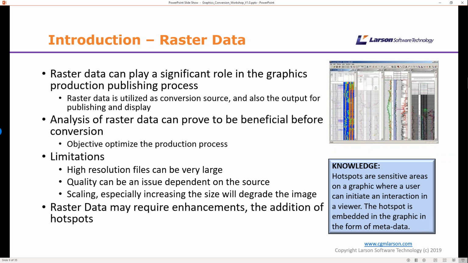And also, we'll talk about more industry-specific things, like raster data might require enhancements of hotspots. When we're talking about hotspots, this could be something in the technical publications arena where you want to distribute your information online and add a sensitive area to the graphics so you can interact with it in some way.